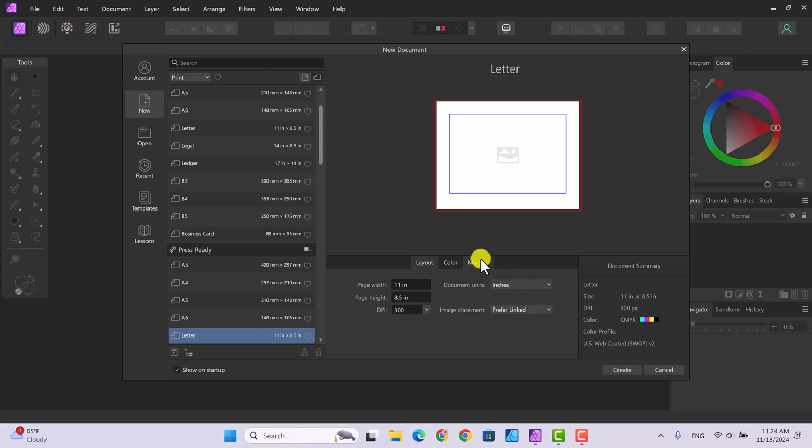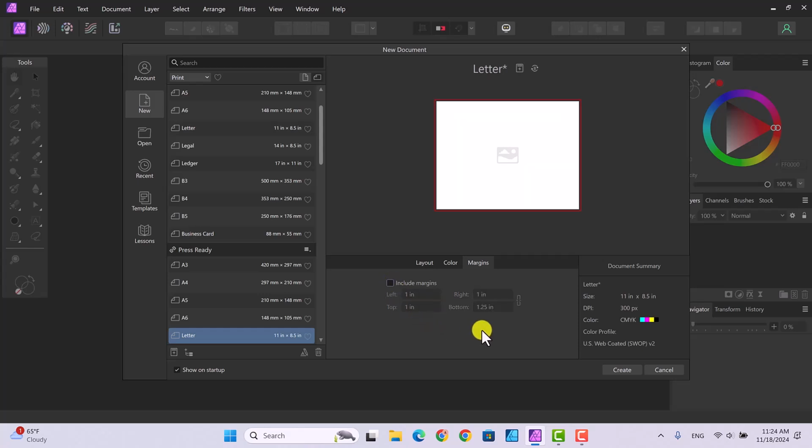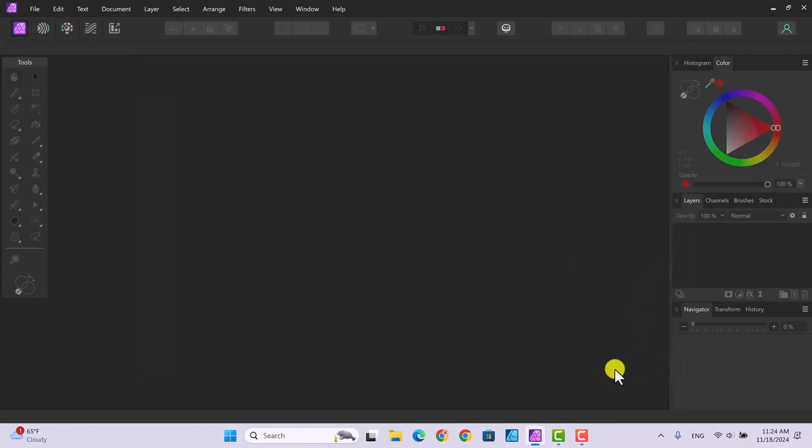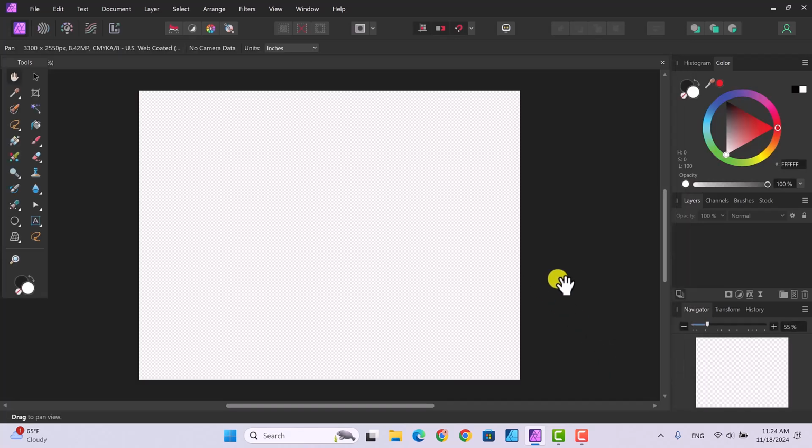Okay, first of all, we want to get rid of the margins. We don't need those, so we'll go to Margins and unclick Include Margins. And then we want to go over here to Color because we want our background to be transparent and not white. So we'll check Transparent Background and then click Create. So now we have our transparent background.